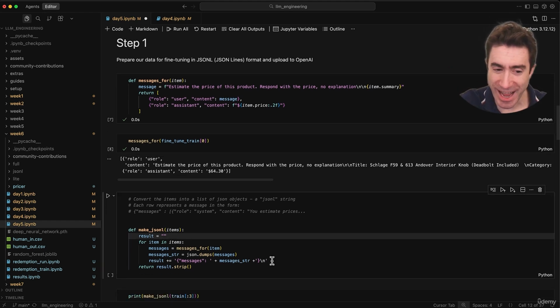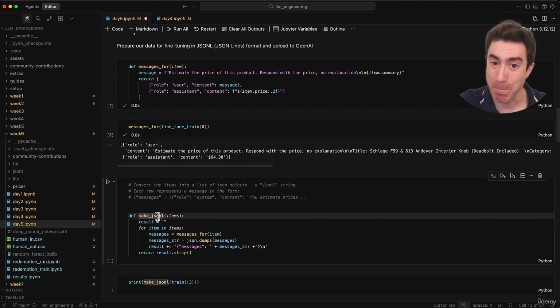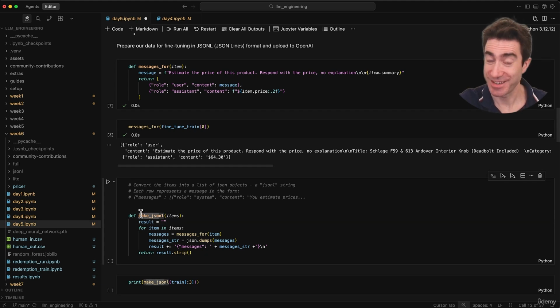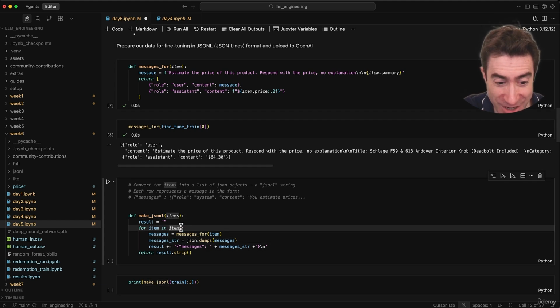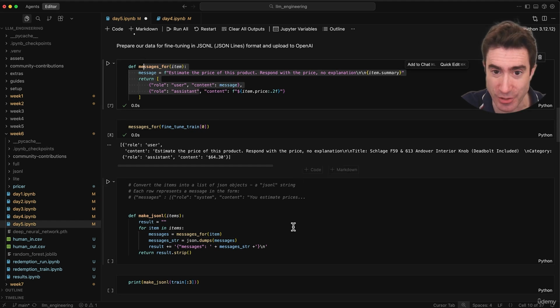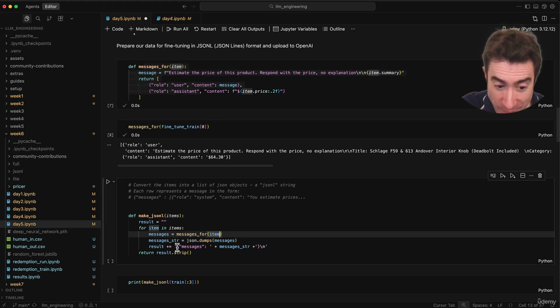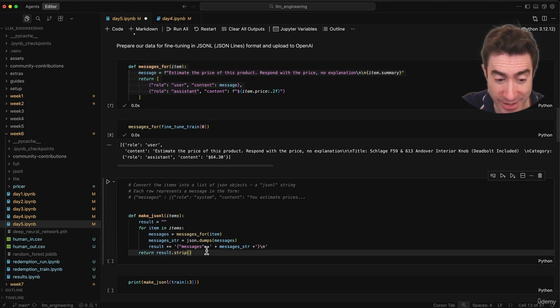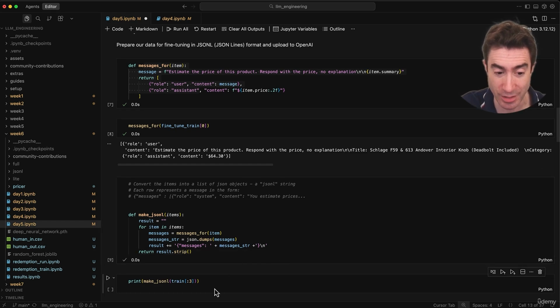Okay, so we're going to have a function called make JSON-L. Sound familiar? It's quite similar to what we did in day 2. So it's going to take a set of items, iterate through those items, call this messages for function to turn it into messages, turn that into JSON, and dump that into a line of a JSON file.